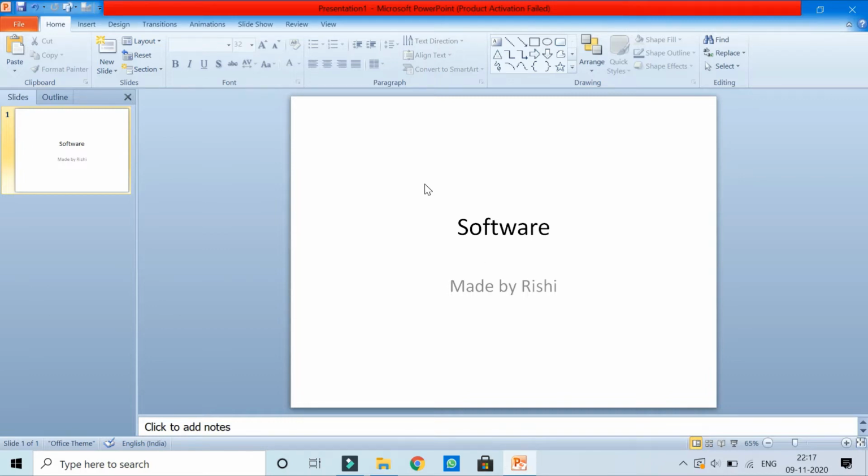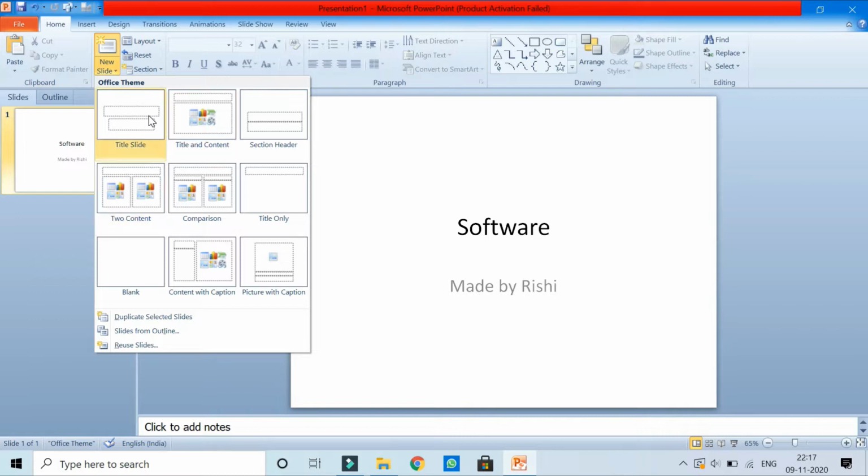Just now, children, you know presentation is a collection of slides. Now I am going to make a presentation on this topic, software. So how do we add a new slide? There is a very simple method. Go to the Home tab, Slides group, and then choose the New Slide option. As soon as you click on it, you will get these 9 types of layout. Whichever layout you want, you can choose.